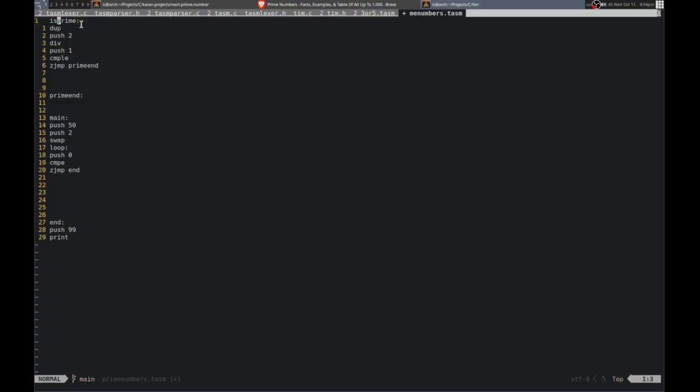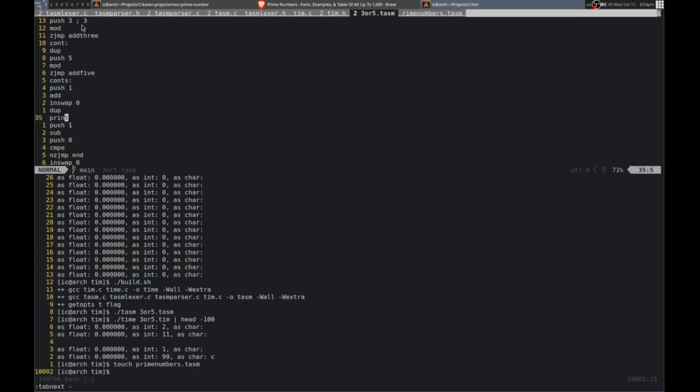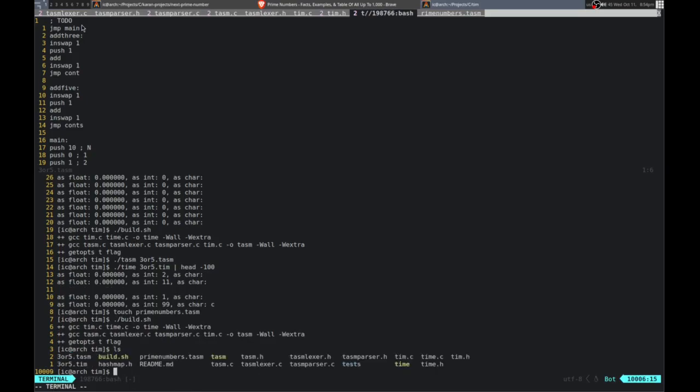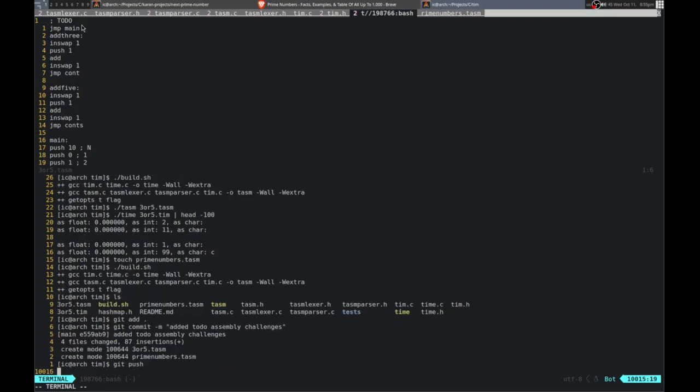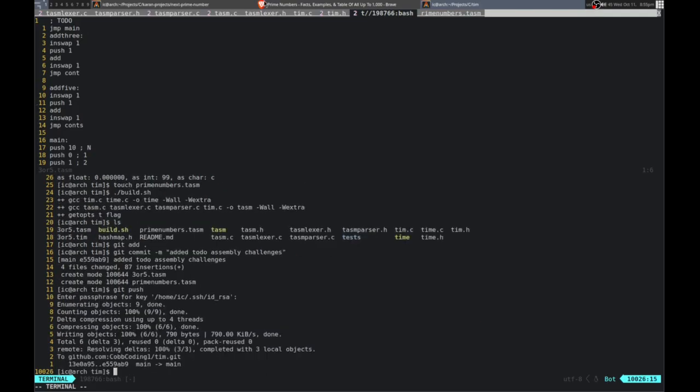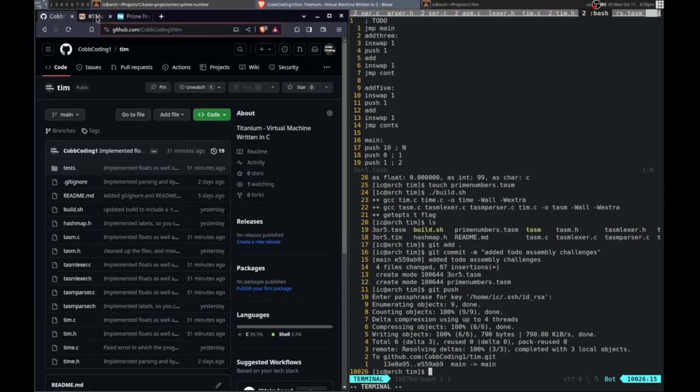I don't think I'm gonna be able to finish this today, because I do have to go now. So I'll just add a to do at the top, and then I'll build that. So I'll git add. Added to do tags on assembly challenges. Okay, so that should be live on the GitHub now.